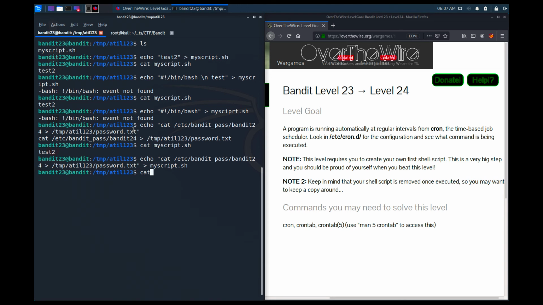Okay, now if we try to cat myscript.sh, here you go. Finally, we have something in the myscript.sh. We omitted the shebang, but I believe it won't cause any problems. So if we can make this run by Bandit24, it will just read the password of Bandit24 and save the output in the tmp folder under the Atil123 folder in the password.txt. So I'm gonna change the permissions for that file to chmod 777 in order to make this executable, because we want it to be executed by anyone. We don't care at this point. It will be deleted anyway eventually.